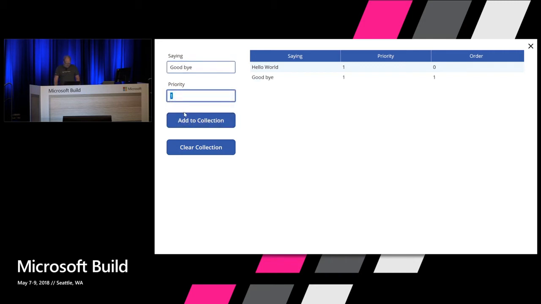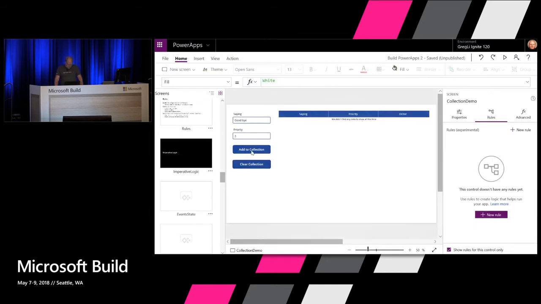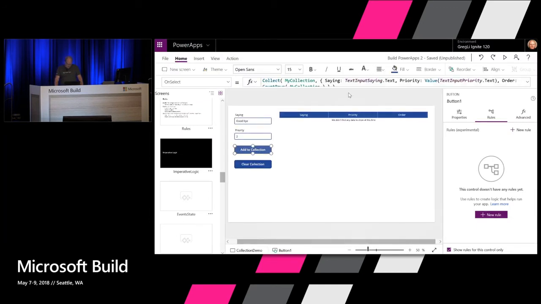So you know I can do this all day long, right? And there's a way to clear it as well. It all goes away. Behind the scenes, this button is doing a collect to my collection, and it's giving it a record saying priority, order. Order being, it just increments because it's counting the number of items that are already in the collection and just adding one to it and then adding that to the collection.